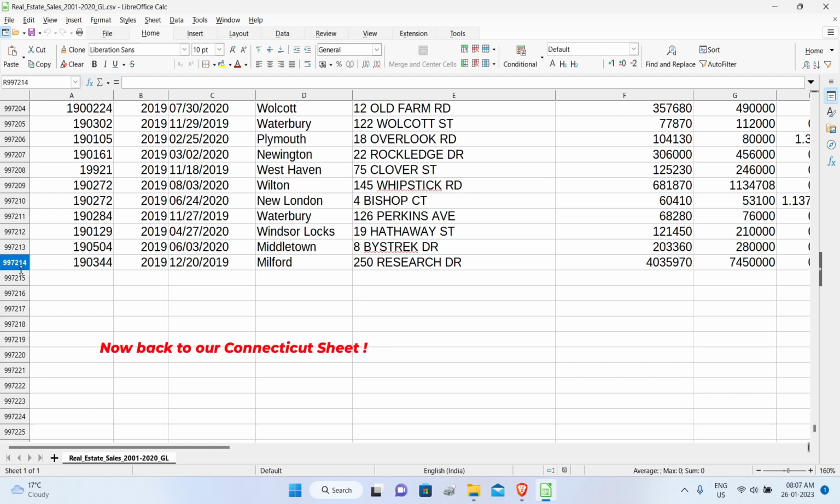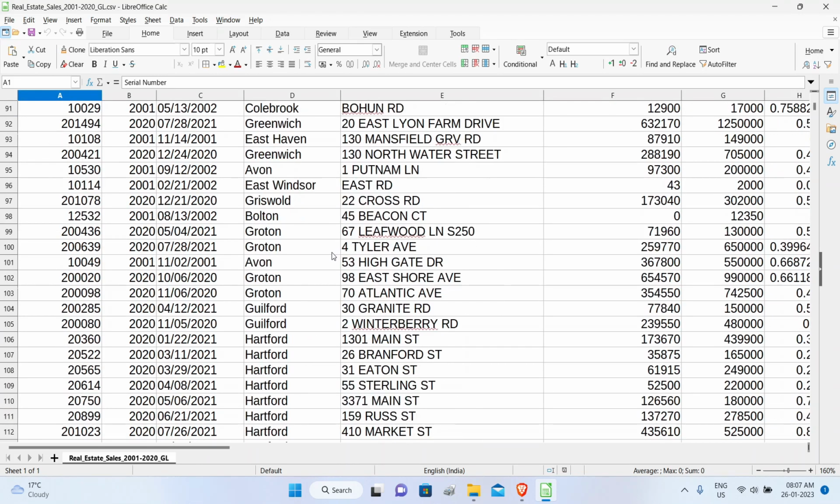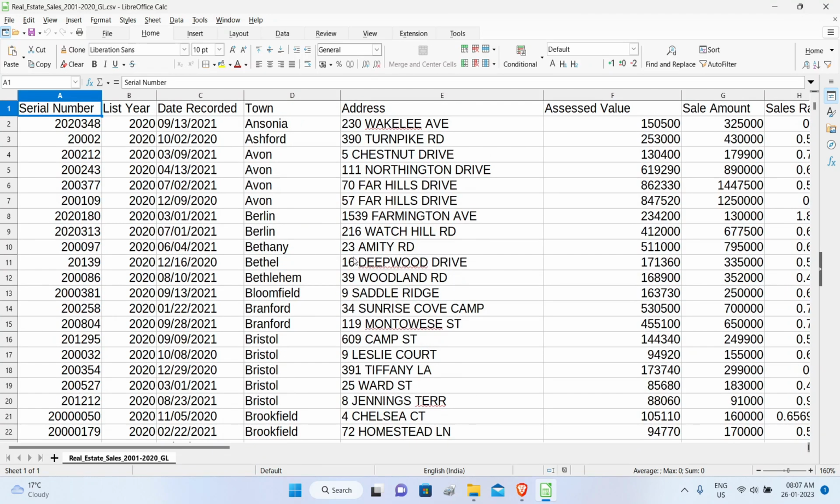So this is close to 1 million records. Let us press Control and Home to reach the top. I have really not analyzed this data, so this data might have errors that need to be fixed or some rows that need to be removed. So this data would have to be cleaned before it can be used. I'm just showing you a very quick analysis using pivot tables.